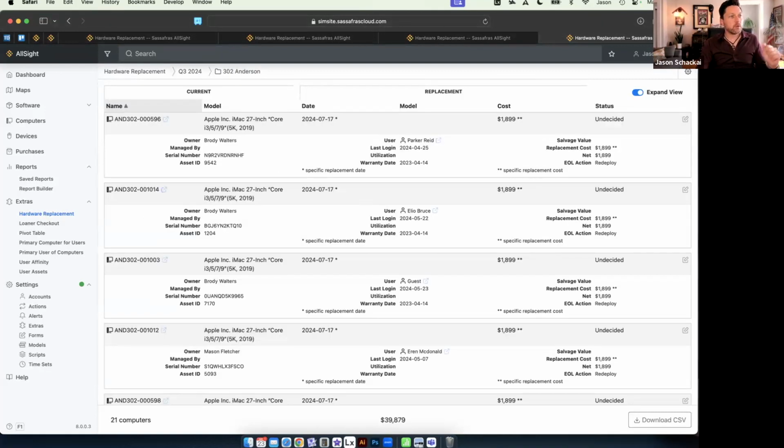Okay, so secondary approach to this. Let's say you wanted to take this a step further and not just get a replacement cost, but you actually have some decisions to make. You don't know what the replacement cost is going to be because you need to base the cost on a specific computer model that you're replacing this current set of computers with. So this tool allows you to do that.